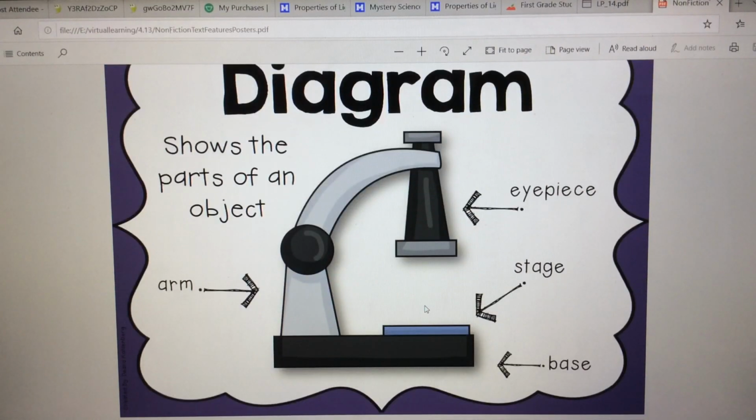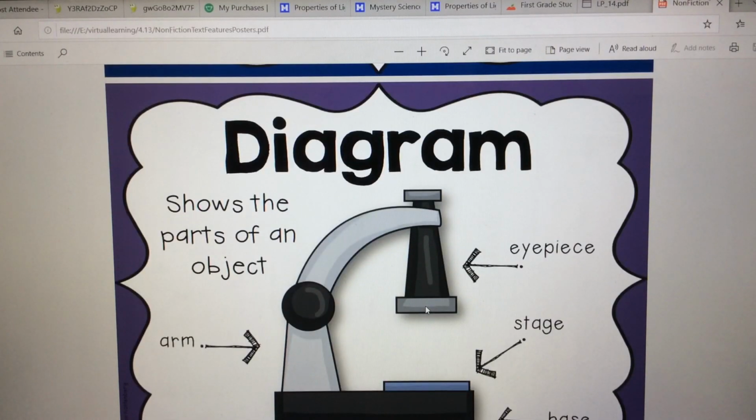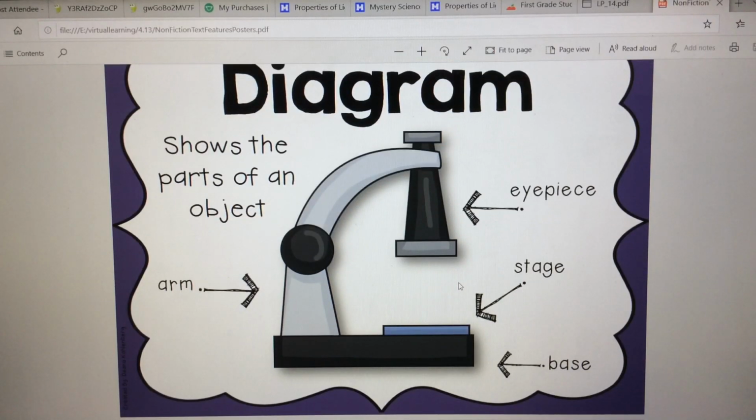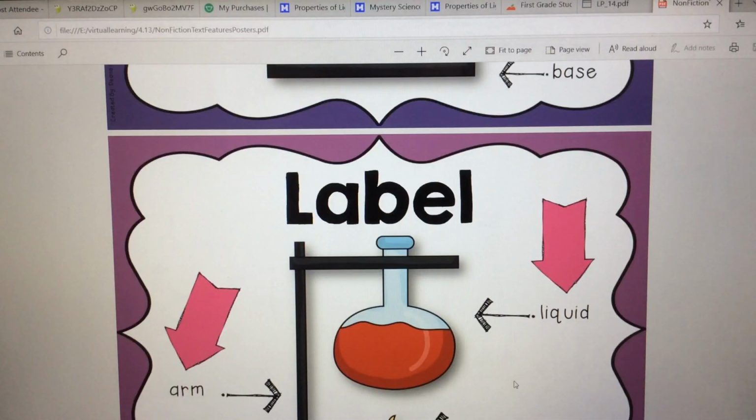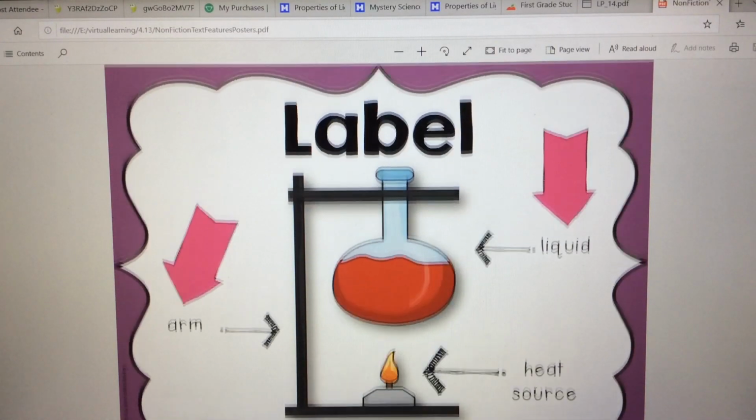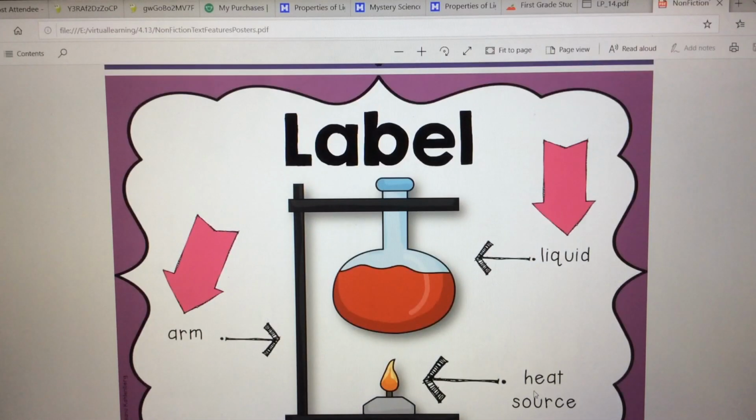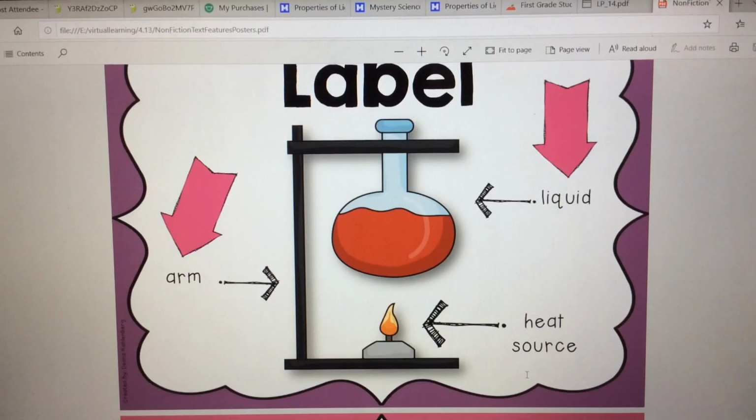A diagram. A diagram is a special picture that shows parts of an object. So a diagram also has lots of labels. So see how this says an arm, this is a microscope, eyepiece, stage, base. It gives us more information about the picture because it has labeled the different pieces. Oh, and here we have the word label. And we know what a label is because we often practice labeling our pictures. And a label just gives us more information about the picture. It tells us exactly what something is.